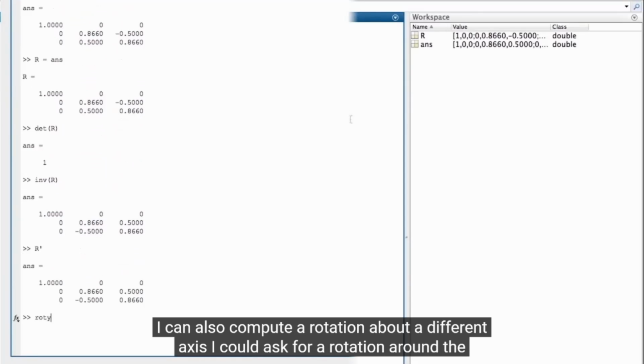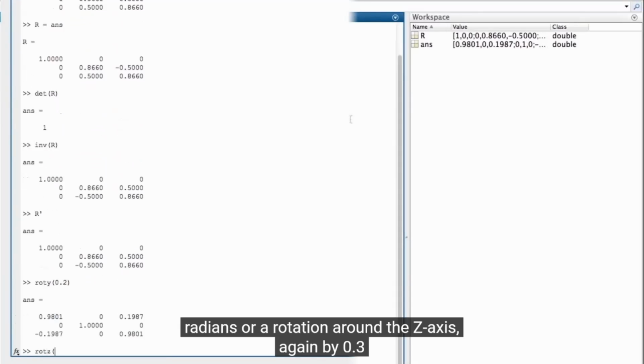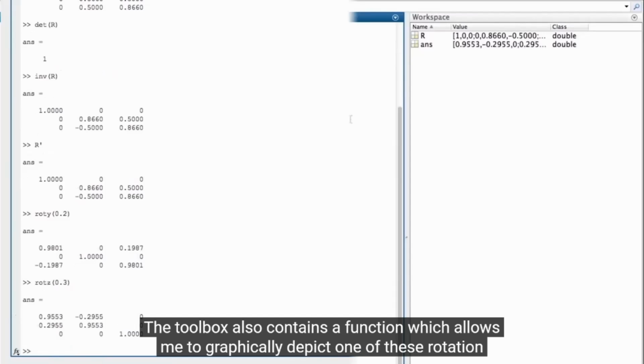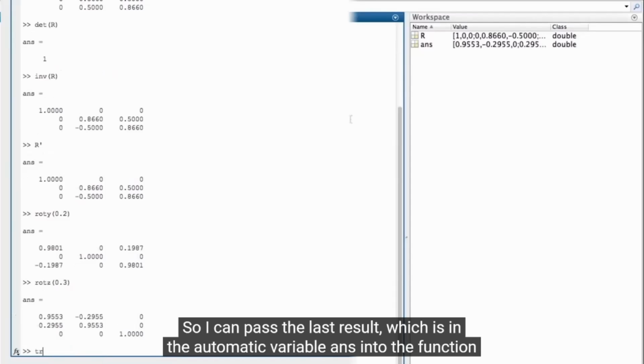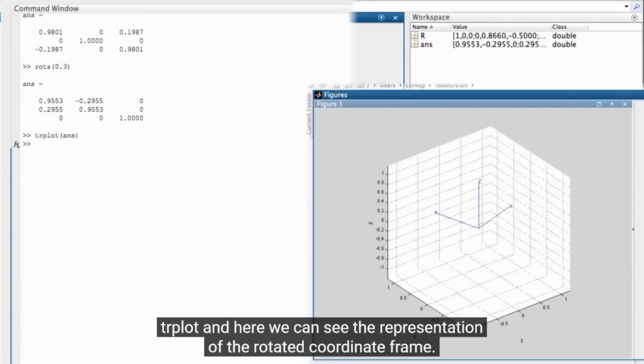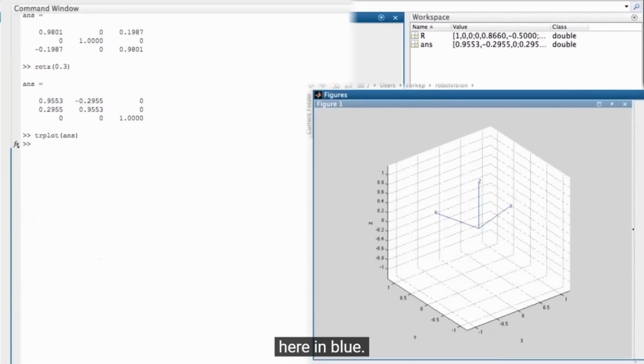I could ask for a rotation around the y-axis by 0.2 radians or a rotation around the z-axis again by 0.3 radians. Toolbox also contains a function which allows me to graphically depict one of these rotation matrices as a rotated coordinate frame. So I can pass the last result, which is in the automatic variable ans, into the function trplot. And here we can see the representation of the rotated coordinate frame. The reference coordinate frame is indicated here, and the rotated coordinate frame is shown here in blue.